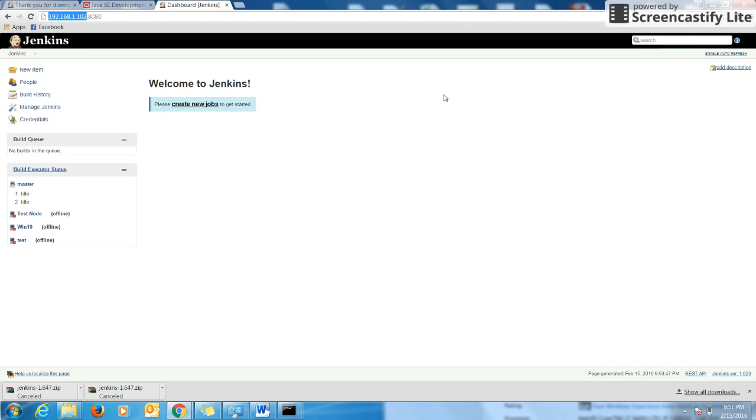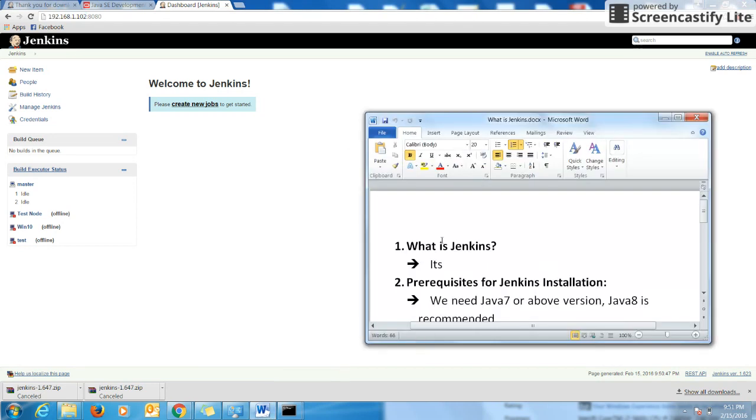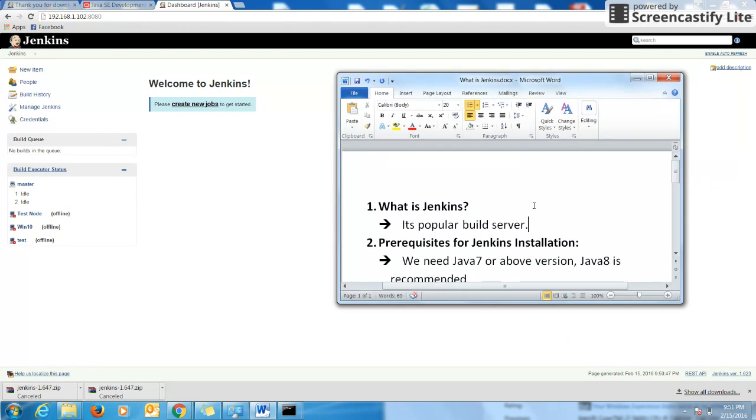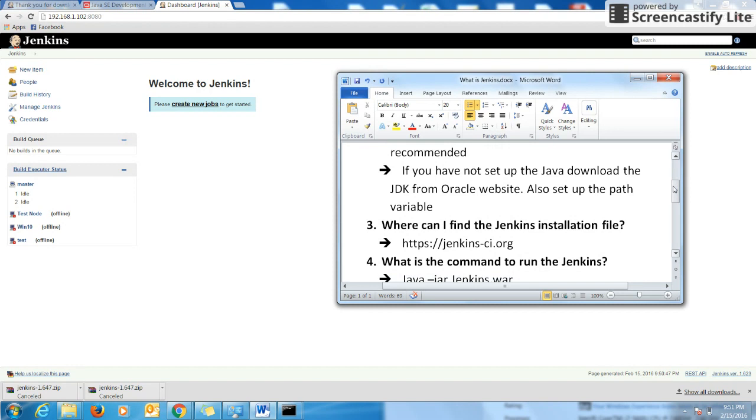Okay, so let's summarize what we have learned. What is Jenkins? It's a popular build server. We can build the APK or any kind of .NET project, or any kind of iOS project. And what are the prerequisites for Jenkins installation? We need Java 7 or Java 8, and we also have to set up the path variable.